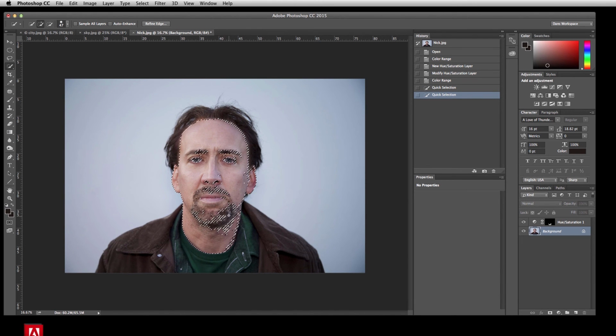All right, and there's this part in his goatee right here that is not selected. If you want to add to that a little bit, you can. Just don't hold down Option. Leave it alone so you still have the plus sign in there. You can paint over that and add to it. That looks pretty good.